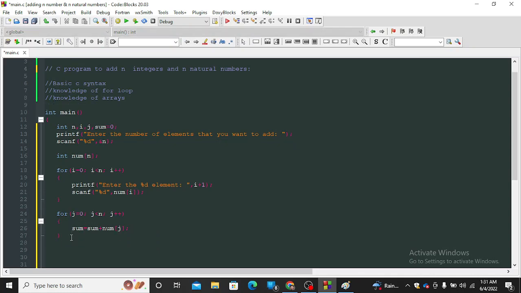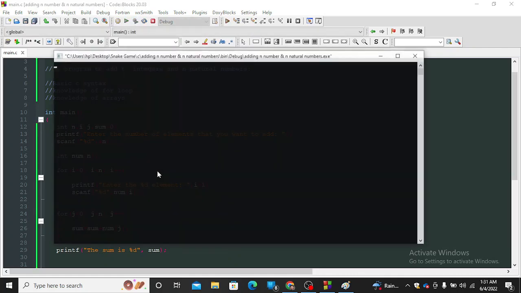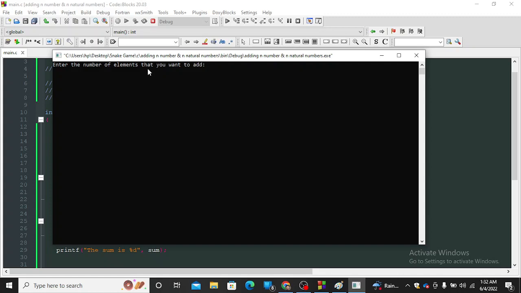Now we just need to print the value of the sum. The sum is percentage %d, and we'll just write sum. Perfect. Now let's see if our program works. Yep. So enter the number of elements that you want to add. How many? Let's see. We have to add five numbers. The first element one, second element two.